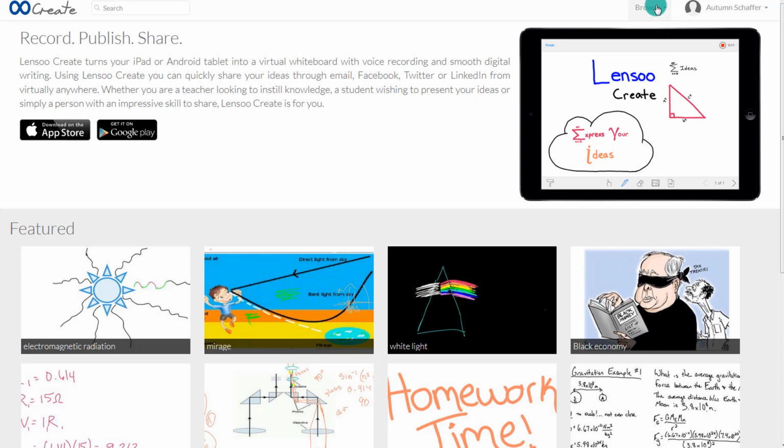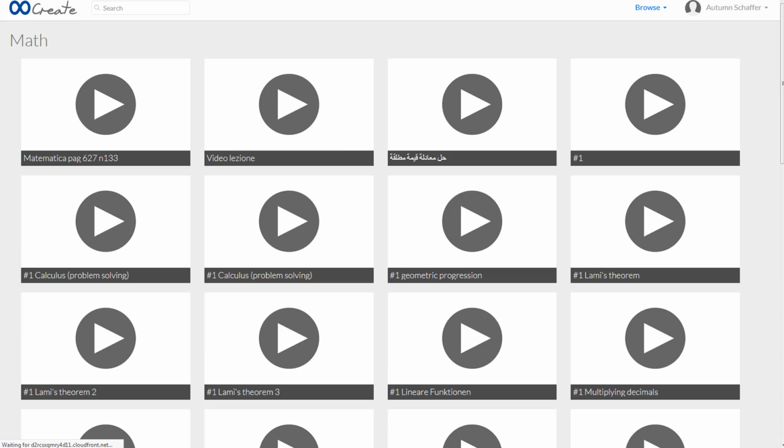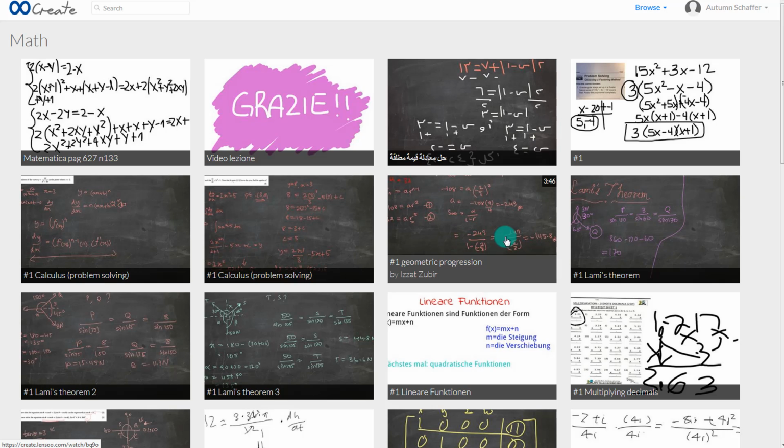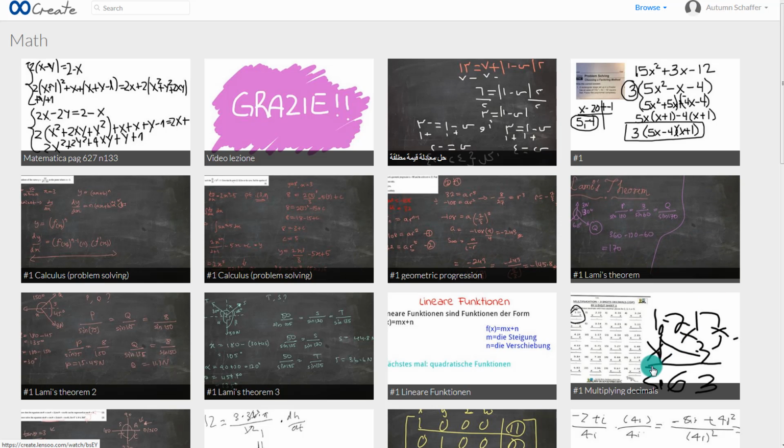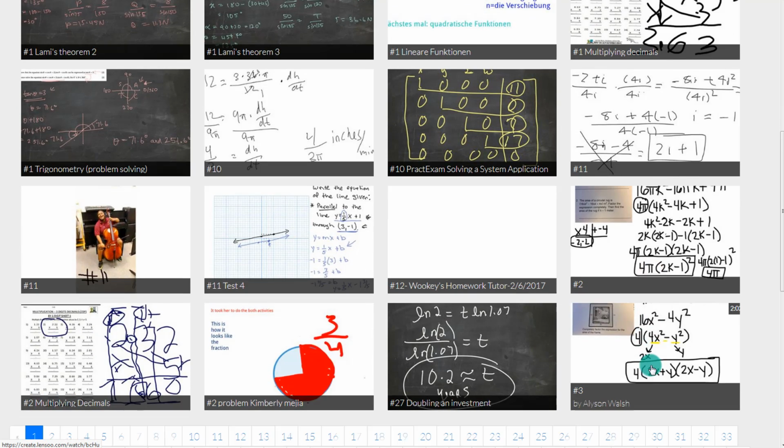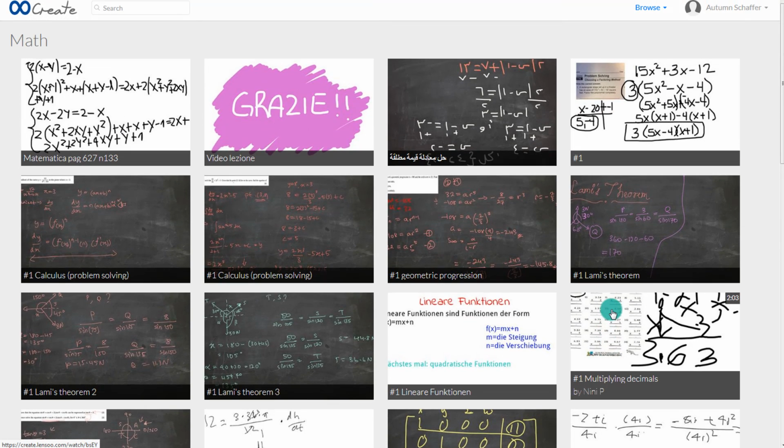You would just make your free account, but what you can do with Lenzu is you can actually come and search what other creations other people have made. So you can actually come to those and look and see. Now, some of these are great. Some of these are created by teachers. Some of these are created by students. So it just kind of depends. You would want to watch them to see before you actually start to use any.